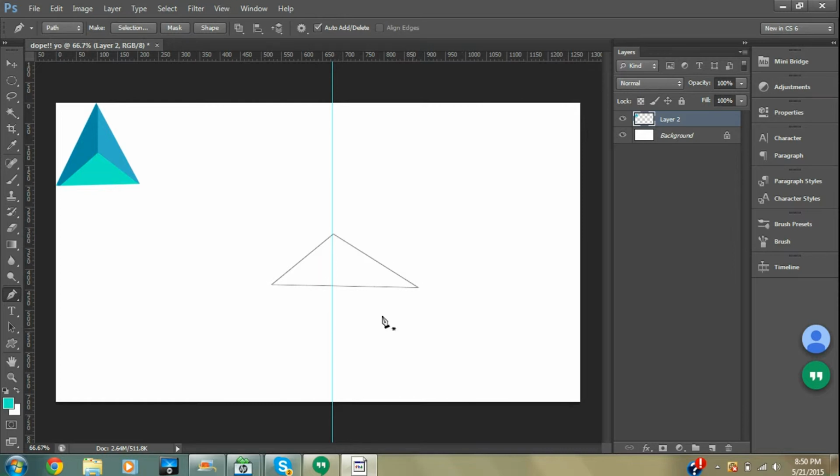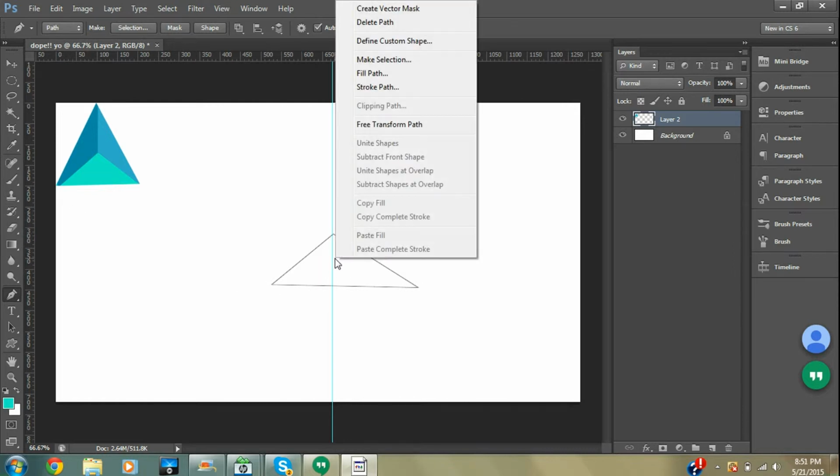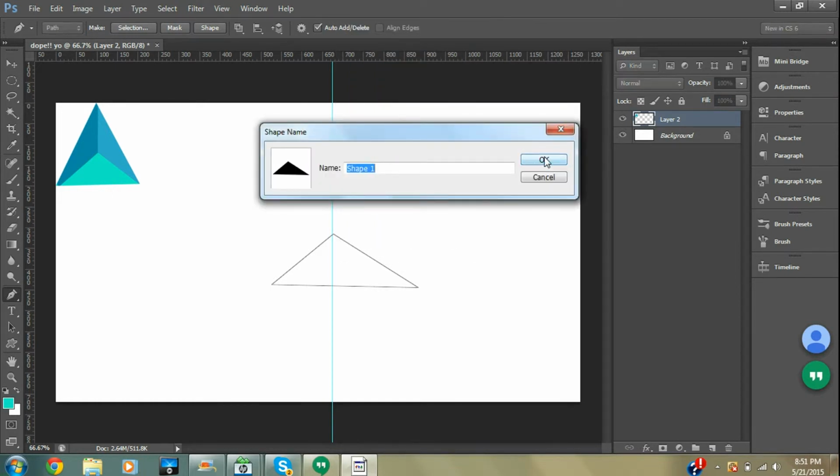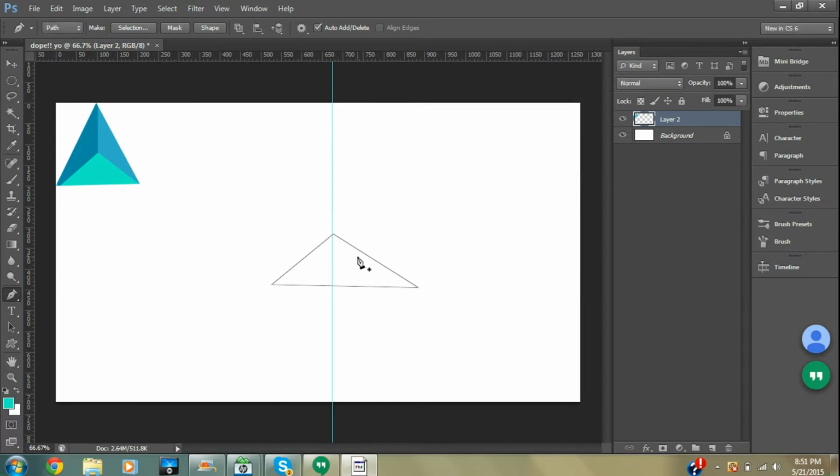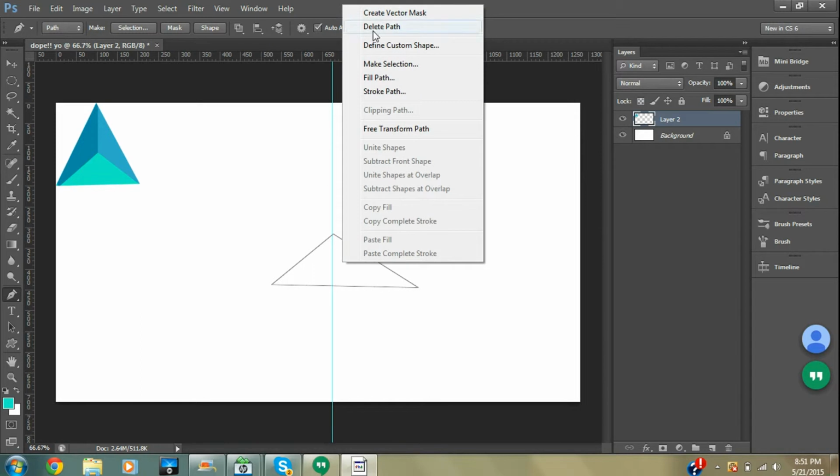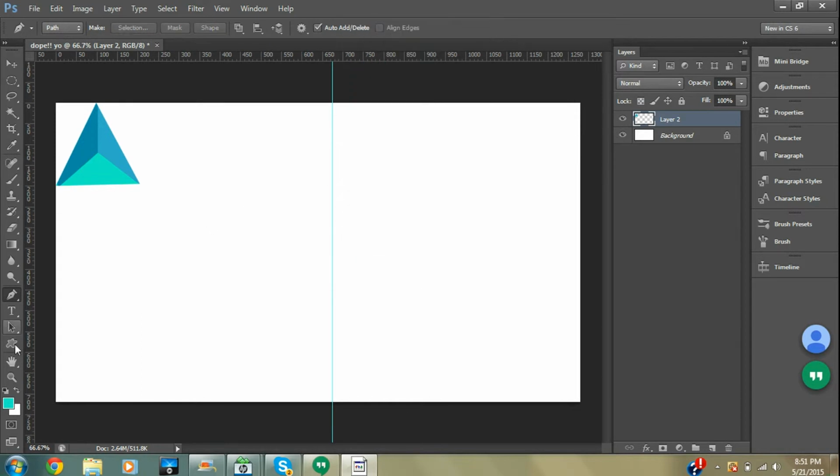Let's bring it back to the top. Okay, so now we have this triangle. So we're going to create, define custom shape, and then name it whatever you want. I'm just going to name it dupe. Okay. So now deselect, delete path. So then we go to our custom shape tool.